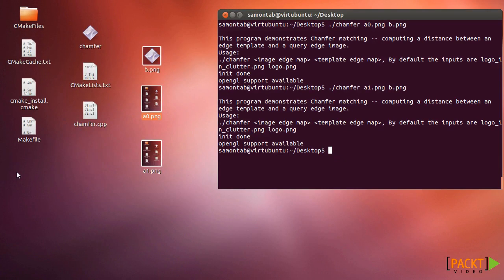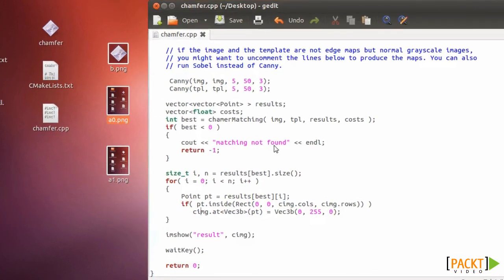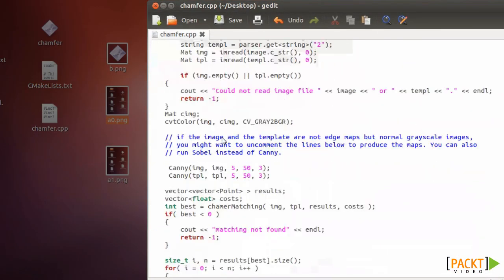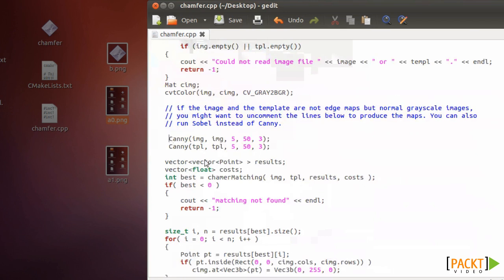So let's see the code for this, which is very simple. This is the example. The only difference from the example is I uncommented these two lines because I wanted to use normal images. So for this algorithm to work, you need to have binary images. So basically, Canny converts a grayscale image into a binary image. So then you only need to call the chamfer matching function.